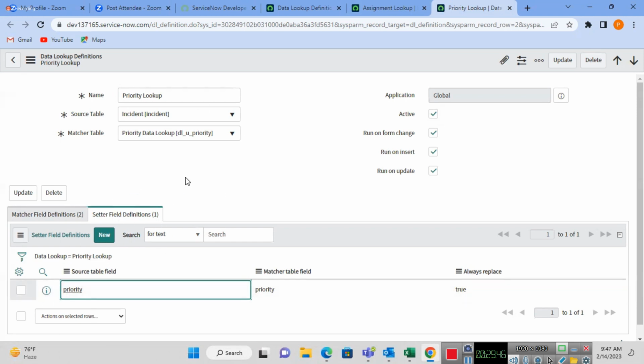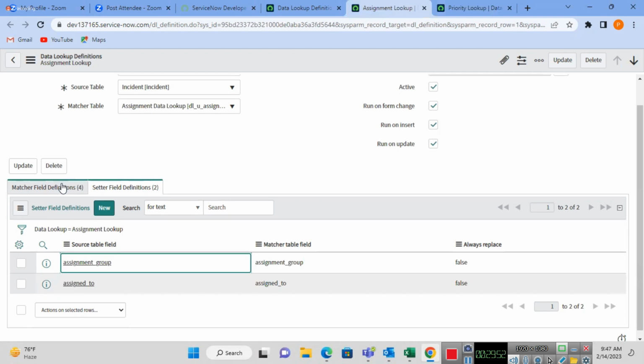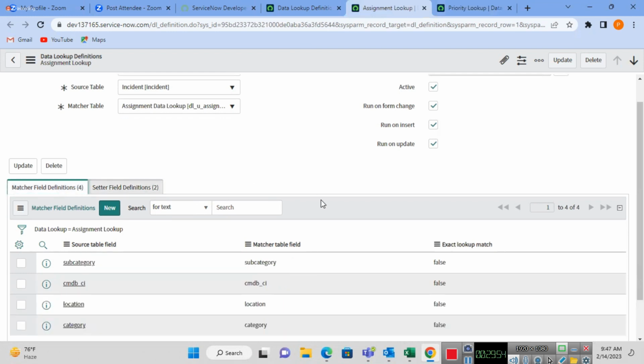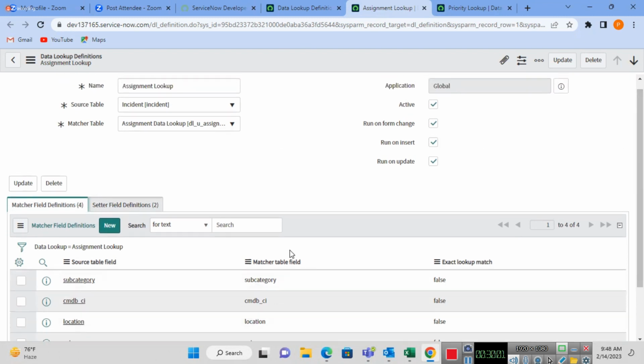Suppose they ask for some modifications, nothing needs to be modified. These are out of the box, no need to change anything because everything is fine here. Suppose we need to add some extra field, you can go to the data lookup definitions, open the assignment lookup, and make some changes. That's it. This is simple, guys.